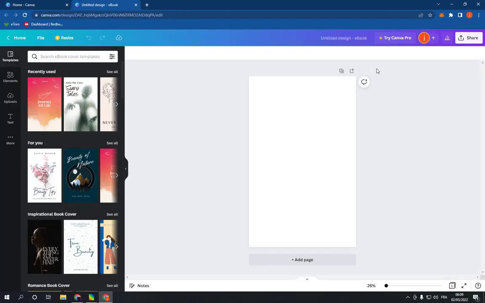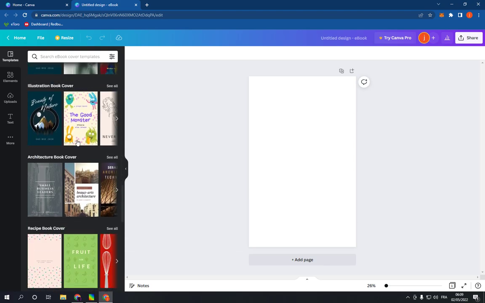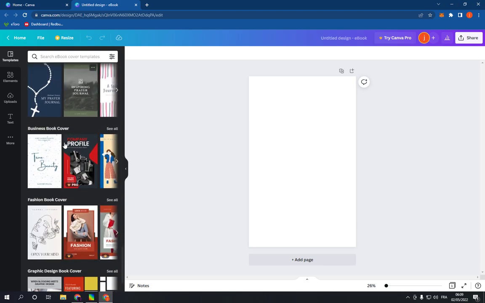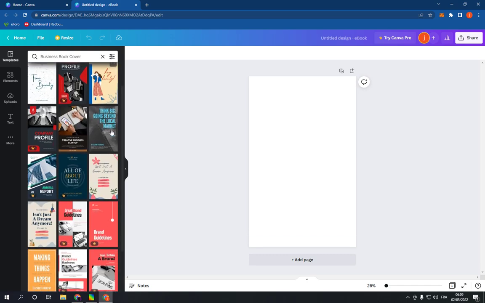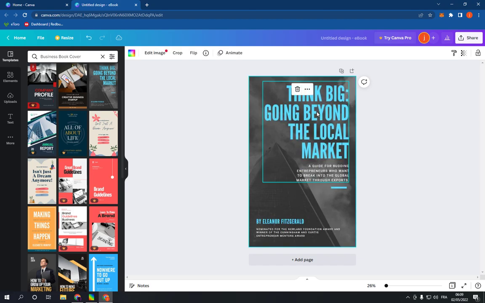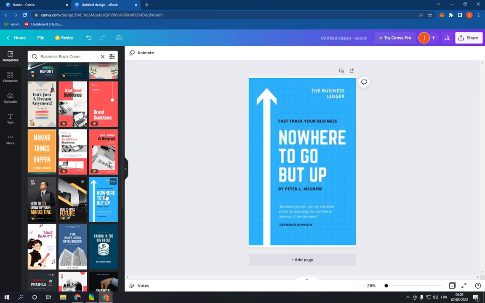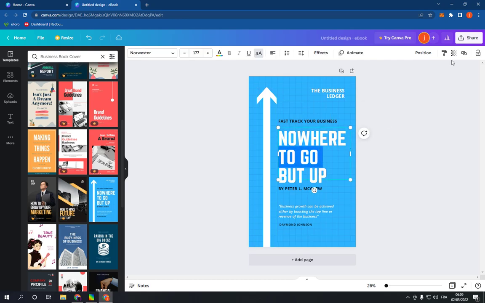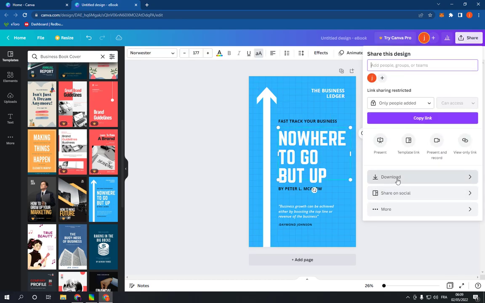Now on this page you will find many options as you can see, but all you have to do is go right here and scroll down until you find business book cover. Click on see all, choose a template right here, for example this one, and now you can edit all that information and those photos. After you finish editing, all you have to do is click on here on share and click download.